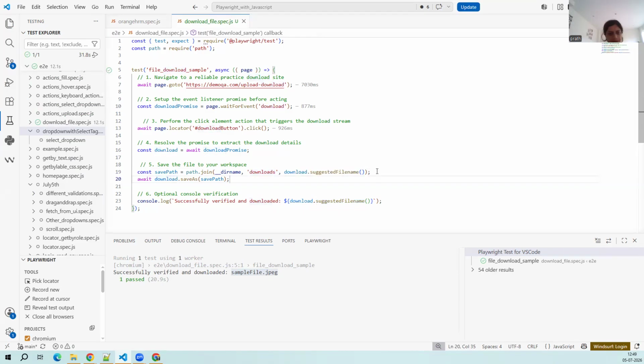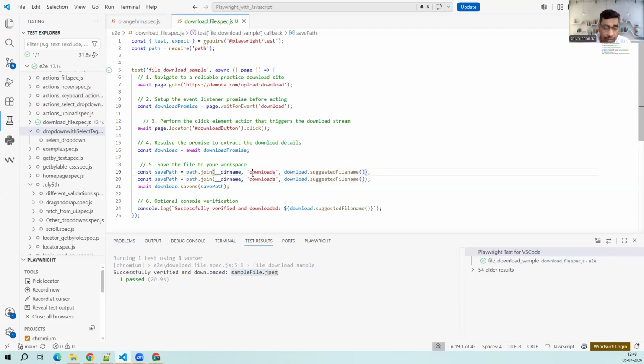I will copy this, paste this. Okay. In this, for example, first we are saying that it should be the downloads folder. Under the downloads folder, what is the file name you want to give? Here it is sample file.jpg, right? So I will give download file.jpeg, something like that.